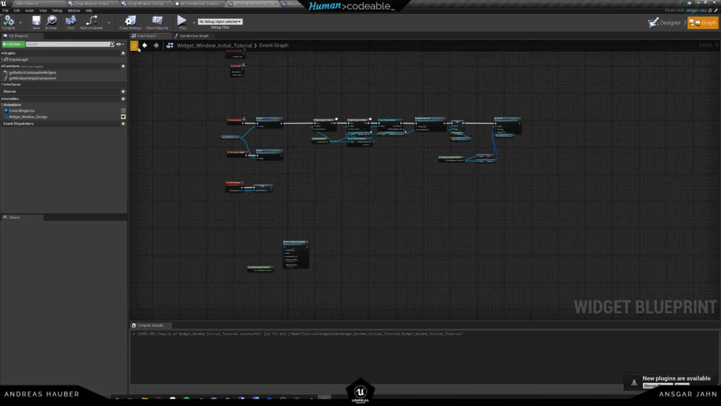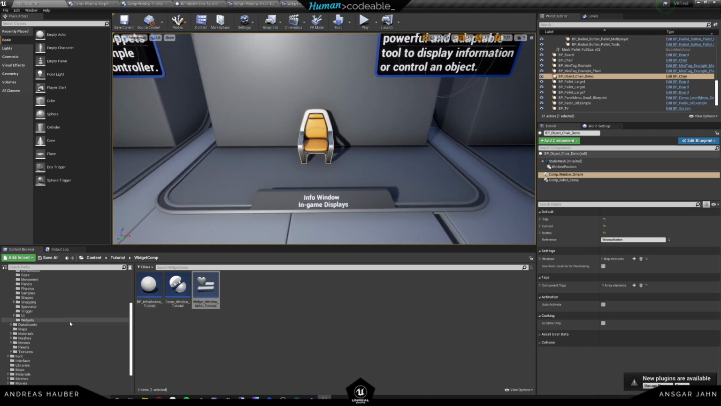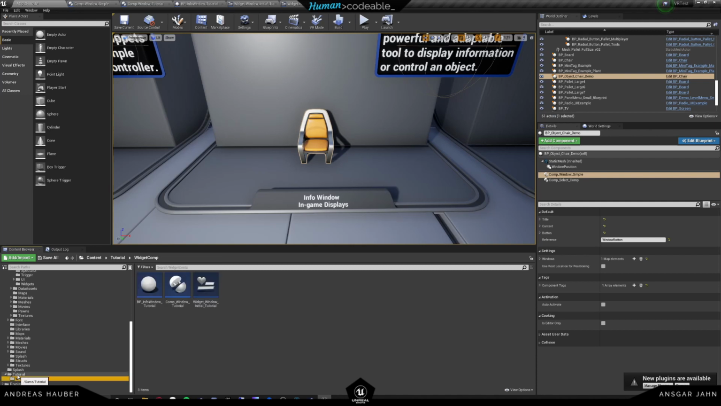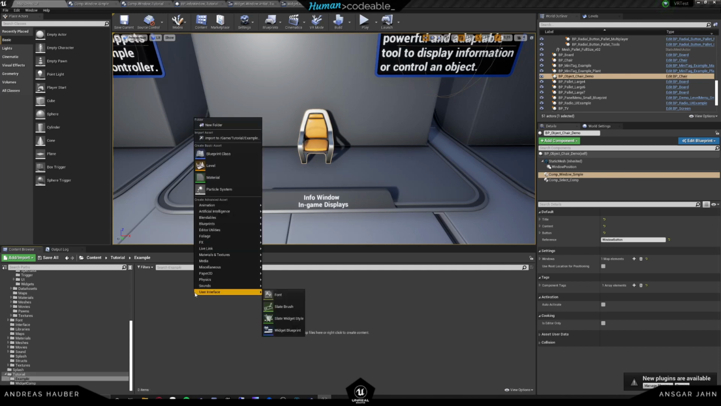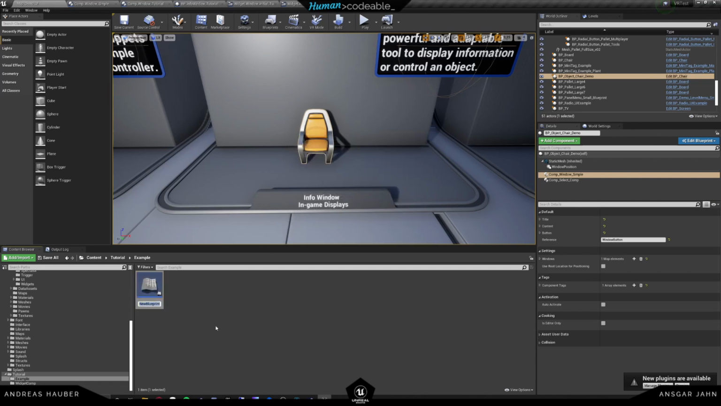And now we can already set up our chair. I will put in another actor. Let me quickly grab something. I'll create a new actor. I think that's better. I will call that example, and I will make a blueprint, and I will call it BP win tutorial objects.